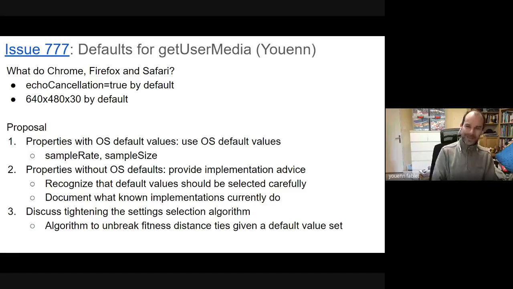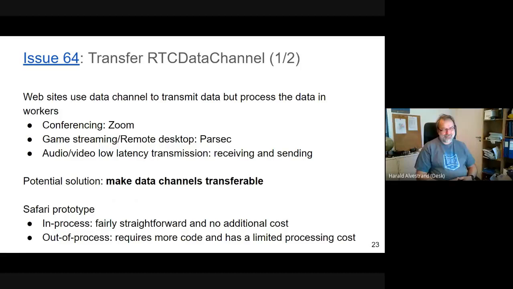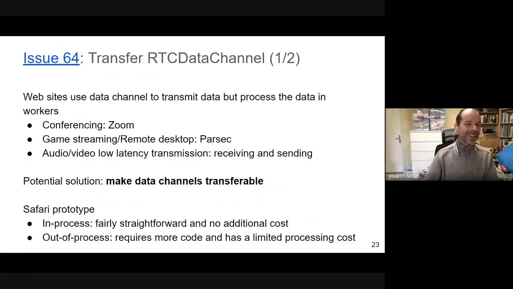There are all the slides, and there are 10 minutes for 10 slides, so I should be quick. Okay, issue 64, transfer data channel. We talked about it in the past. So there's a slide to say, yeah, it would be nice to transfer data channels.